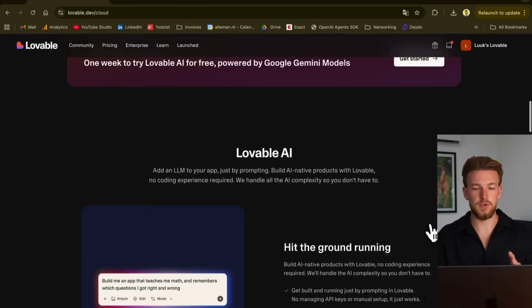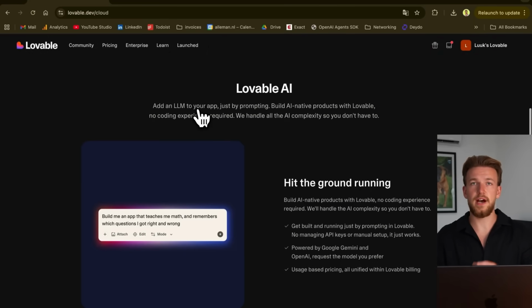If we scroll down, we'll see Lovable AI. And we can now very simply add a large language model to our app just by prompting. So we can now build AI native products just in Lovable. No coding experience required. So it handles all the AI complexity and we just need to say what we want.